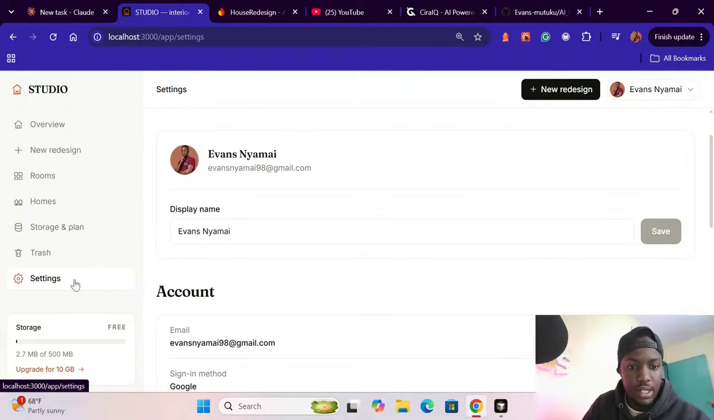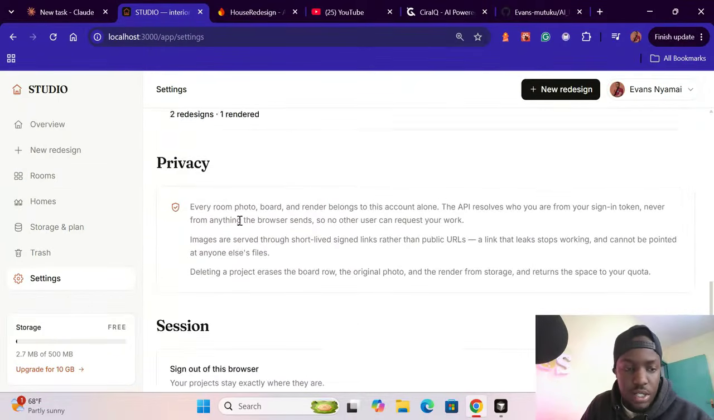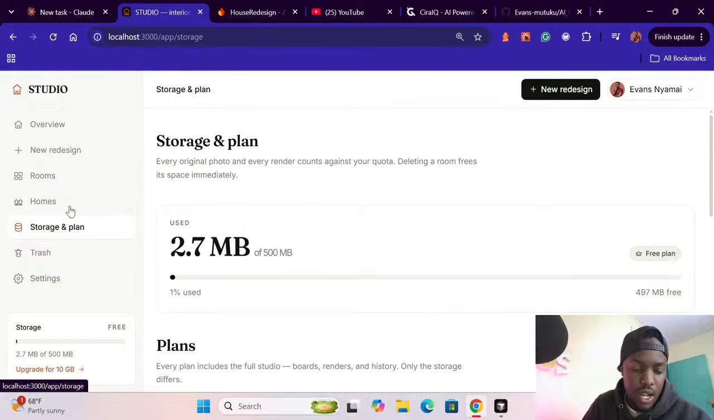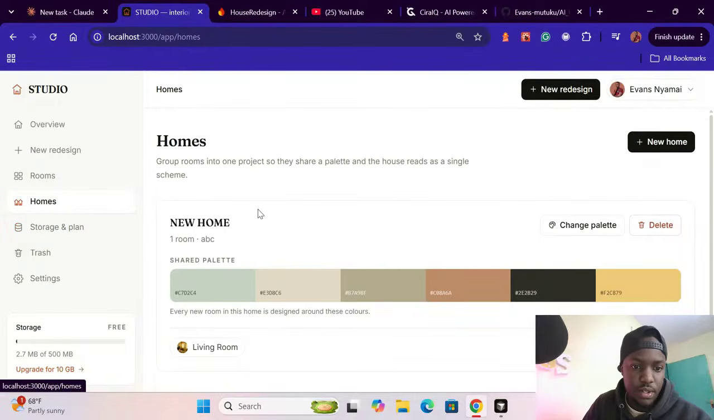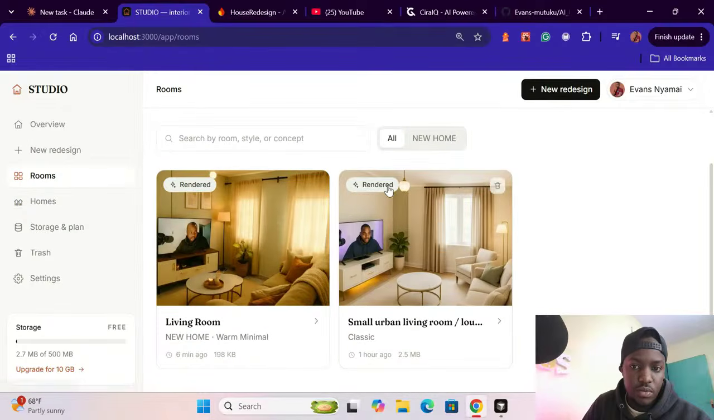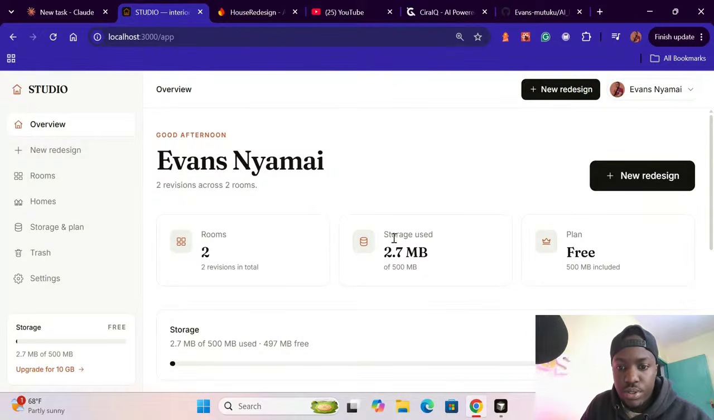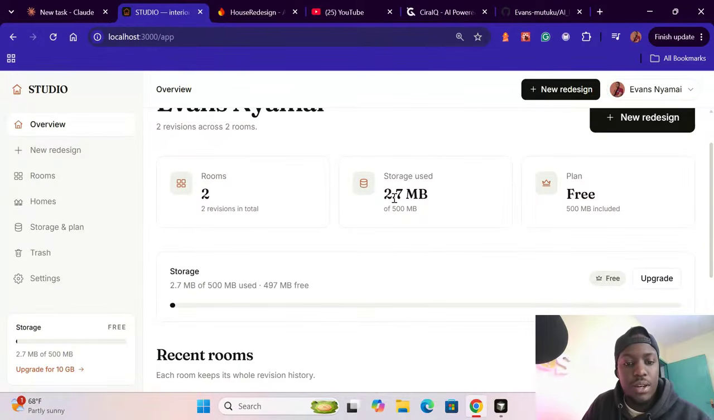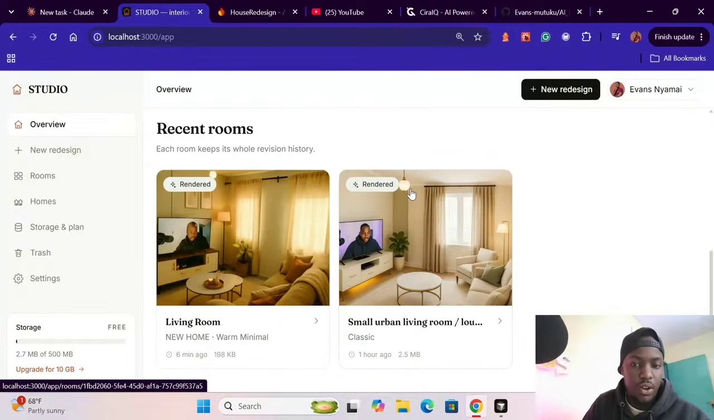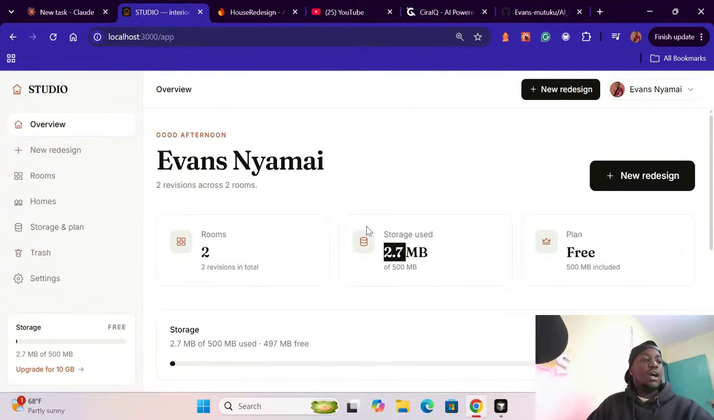That's actually fantastic. The settings page still works. Star, trash, MB, homes, rooms, new home. That is the filter I created by myself. Overview, two rooms, 2.7 MB. The compressed files now take a shorter size, or less size. Okay, so that works. Our system works as intended.